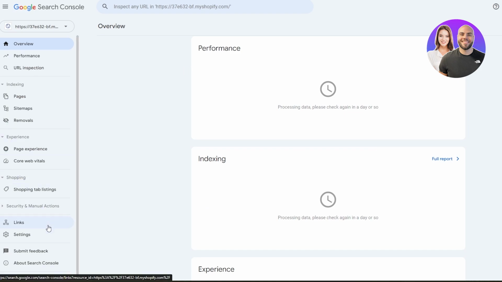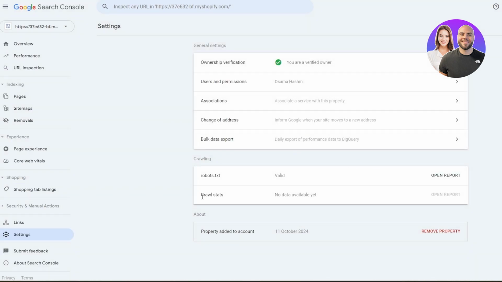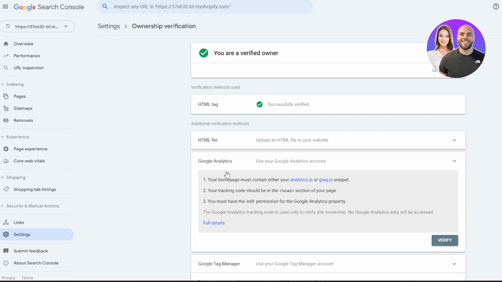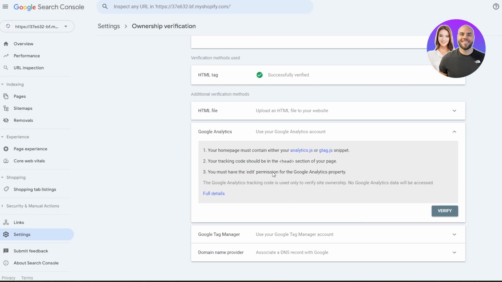Another way is to go ahead and go into settings, and you can see that there is the Google Tag Manager and Google Analytics right here. So you can also do that as well. So over here, you can see your tracking code should be in the head section. So you can go ahead and verify that as well by entering in this code right here, this snippet. But there's an easier way to do that. All right. You can upload it via the codes, either with your analytics.js code or Google tag.js snippet, right? And you enter the code within the head section, as I said before.